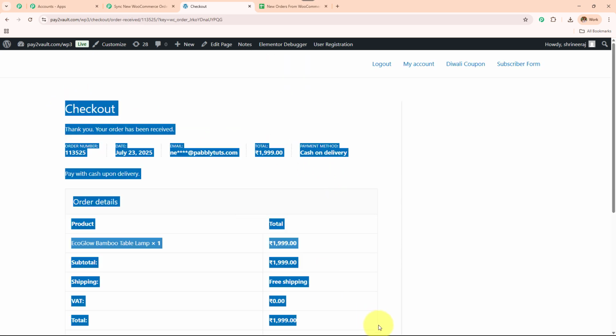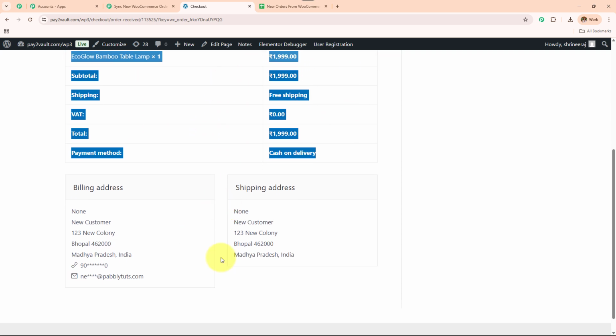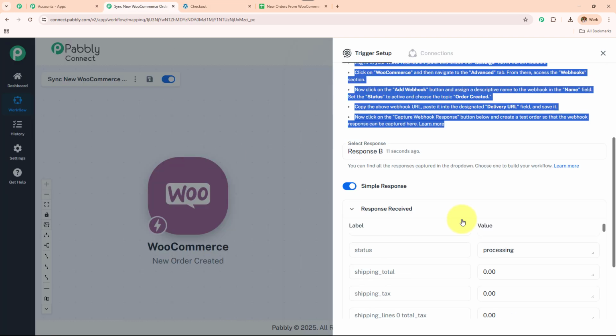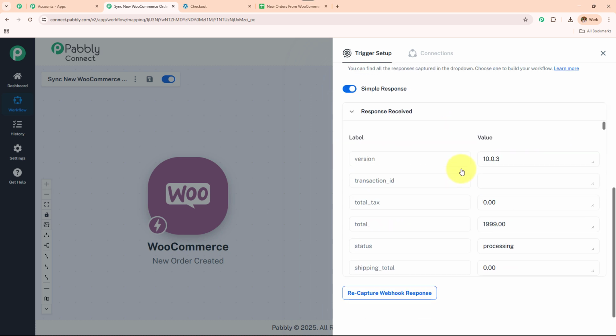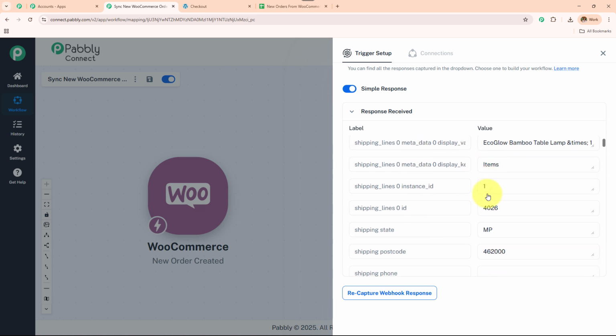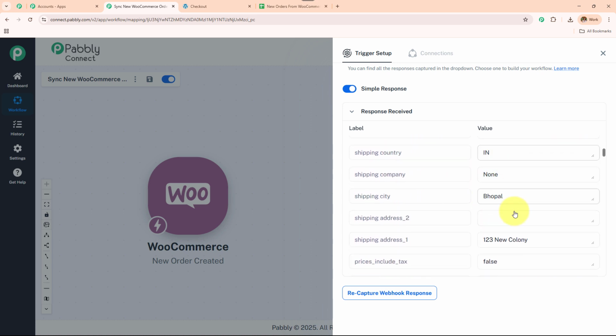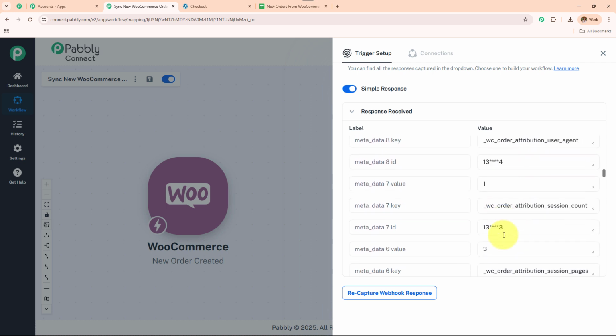So here I have received this response. The order has been placed. The order has been placed for this Eco Glow bamboo table, and then I have received the other details like the details which I filled, and I should receive all these details in my workflow. So I'm going to open my workflow, and as soon as I've placed this order, you can see 11 seconds ago I have received the response. Here I have received the item was Eco Glow bamboo table lamp. Then I have received the address, shipping details. Then I have received the payment method as cash on delivery.